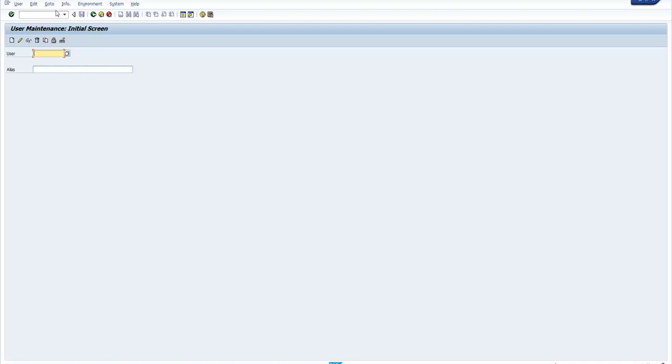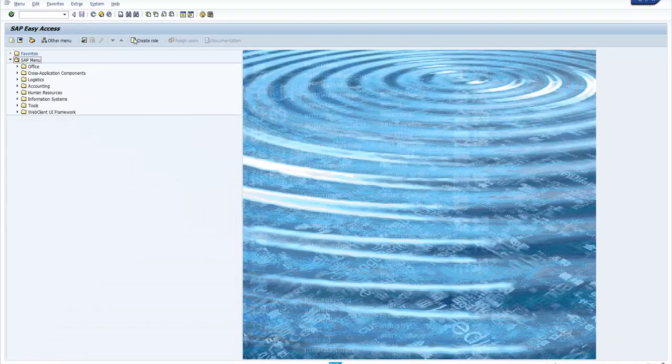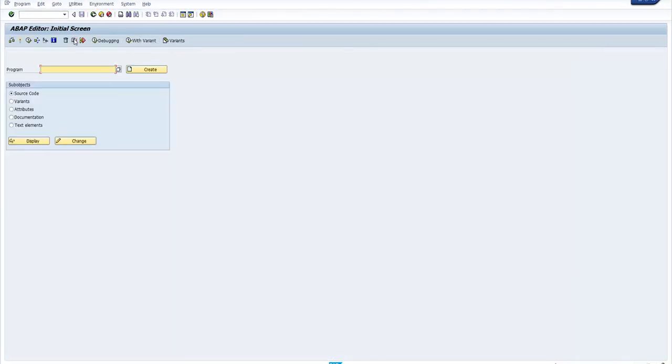And at the top, you can see how this particular bar has changed. This is called the application toolbar. And if I go back, you can see that this application toolbar is different. If I go to some other transaction, say SE38, you can see that this application toolbar is different here. So that is about the application toolbar.